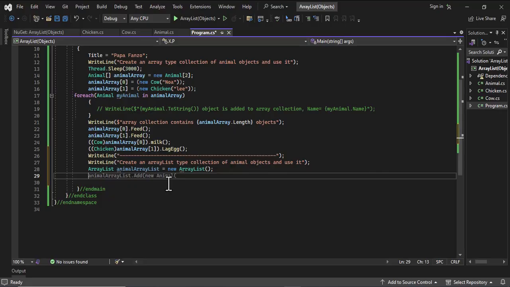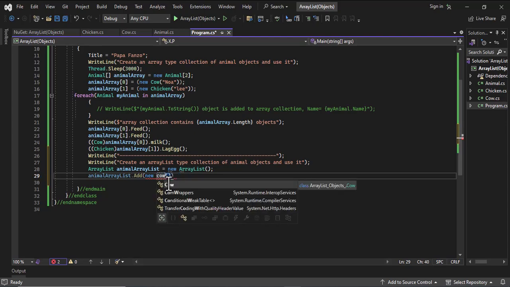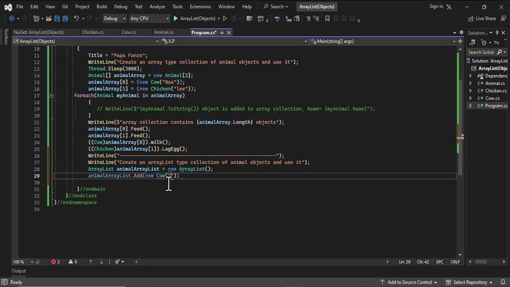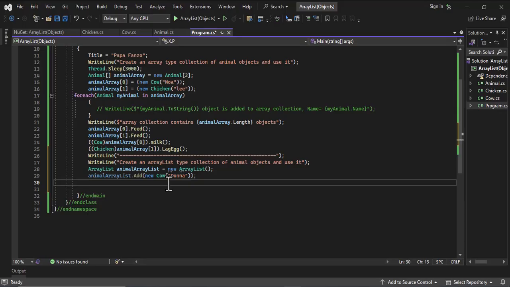Now, the first thing that I'm going to do inside there is to go to my animal array list .add, and I'm going to have a new, not animal, but a new... Should I start first with a cow? Yes, that's fine. New cow. And I'm going to give it a name. So let's give it the name Donna, as the name of this object that we have just added inside of our array list.